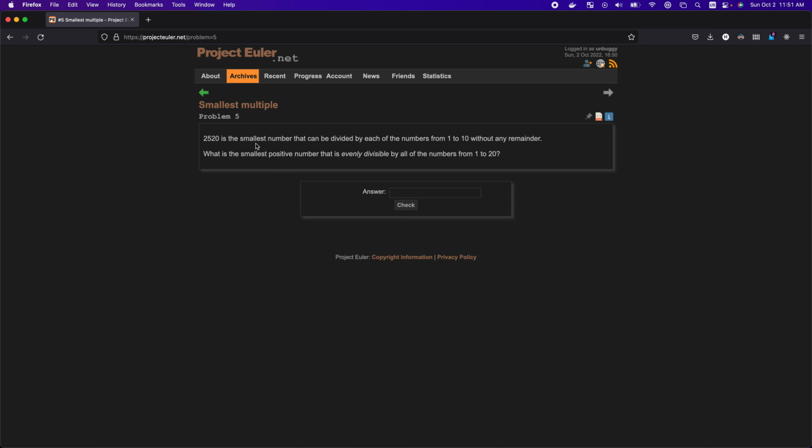Anyway, 2520 is the smallest number that can be divided by each of the numbers from 1 to 10 without any remainder. Okay, good. Yeah, it's the least common multiple. What is the smallest positive number that is evenly divisible by all the numbers from 1 to 20? Yeah, we want the least common multiple of the numbers from 1 to 20.